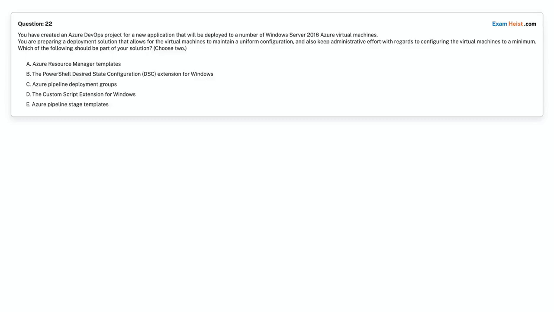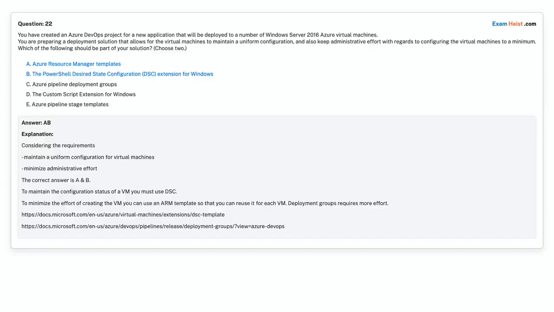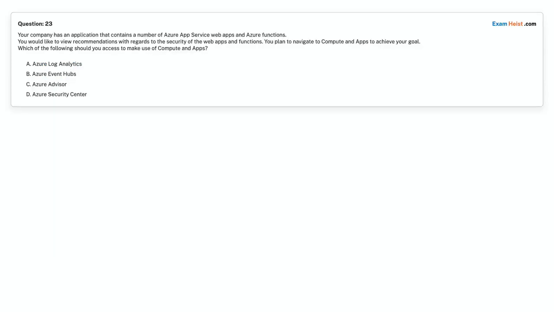Choose 2. Option A. Azure Resource Manager templates. Option B. The PowerShell Desired State Configuration, DSC, extension for Windows. Option C. Azure Pipeline Deployment Groups. Option D. The custom script extension for Windows. Option A. Azure Pipeline Stage Templates. Choose the correct answer. Correct answer is option A, Azure Resource Manager templates. Option B, the PowerShell Desired State Configuration, DSC, extension for Windows.